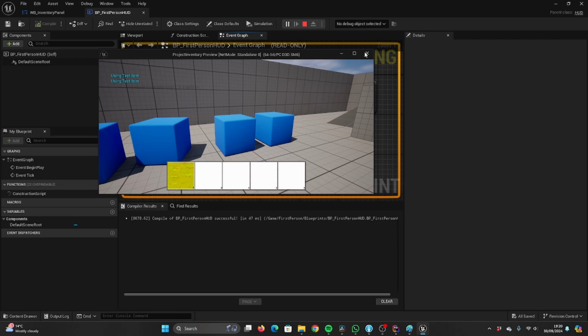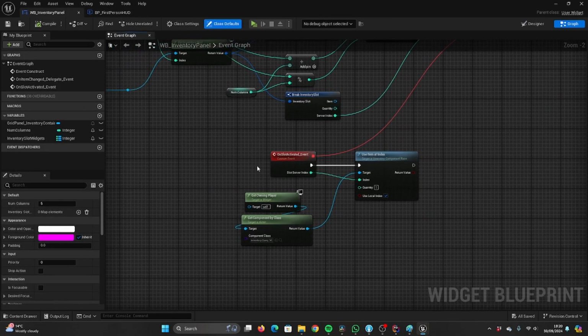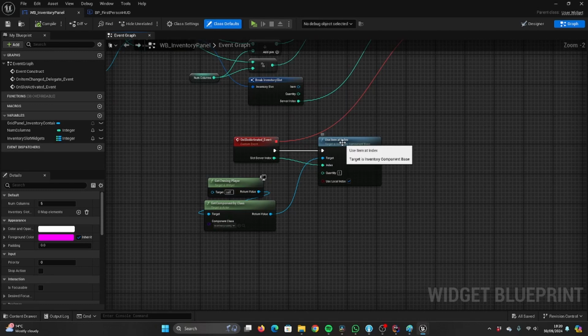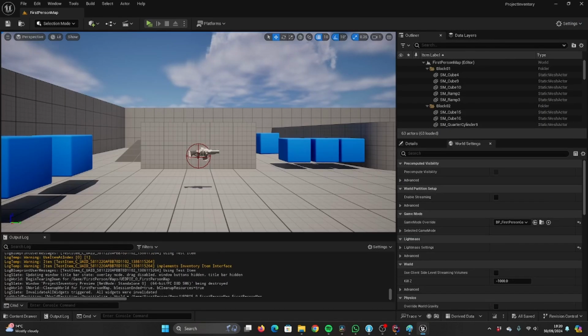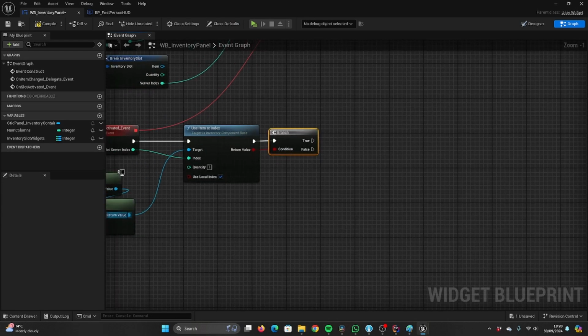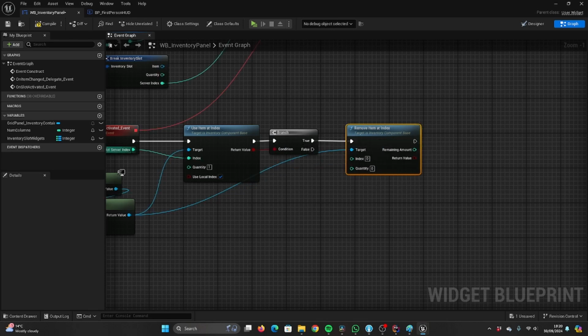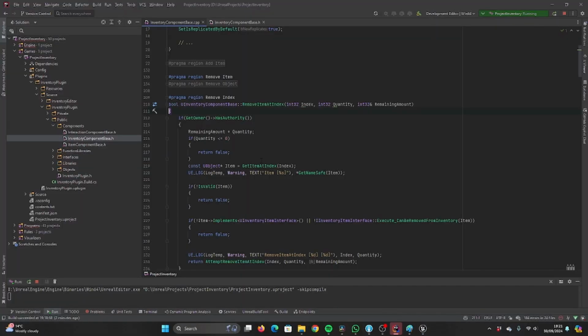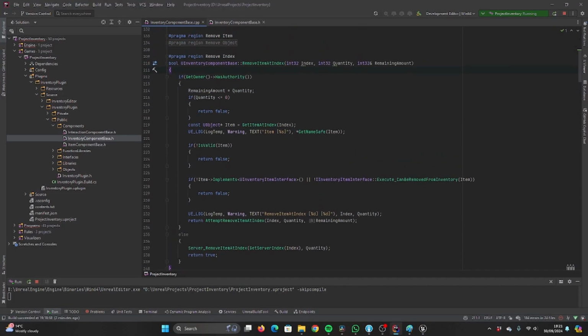Why is it not working? Let's have a look at the log. Use test item, implements it using test item. Oh, because I haven't told it to remove it. That's why. And now this presents the same issue. We need to probably add this Boolean check on every single thing that's using an index. So let's do that real quick.